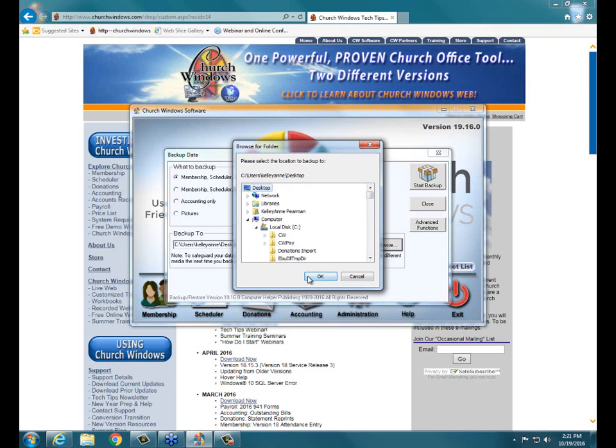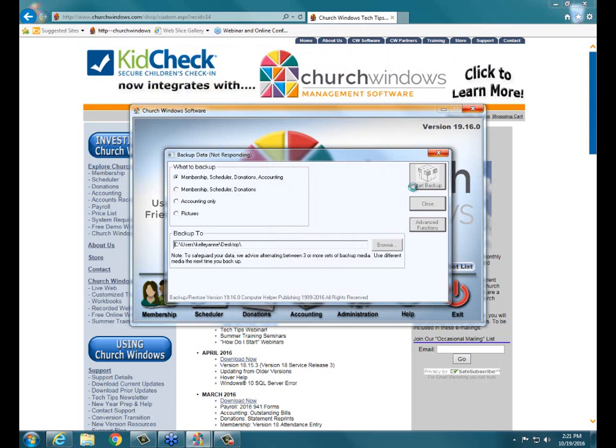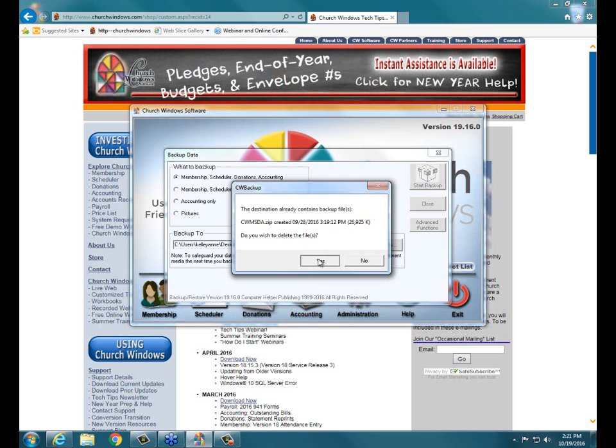So I'll just show you how to do it to the desktop. I just say OK, and then Start Backup. It should be pretty quick. Now we have all kinds of different layouts for directories, all kinds of check layouts, all kinds of different things here that you probably don't have.